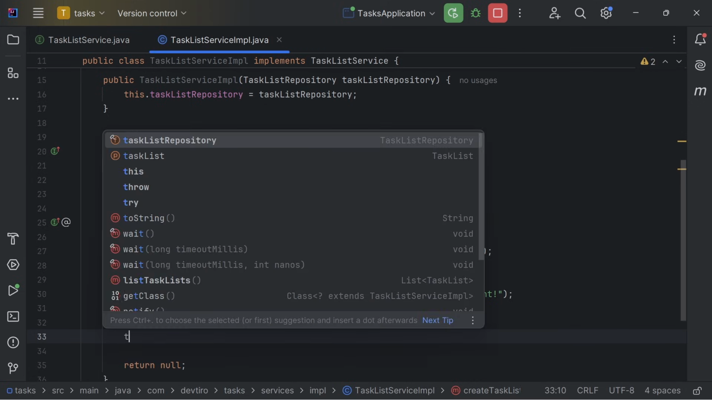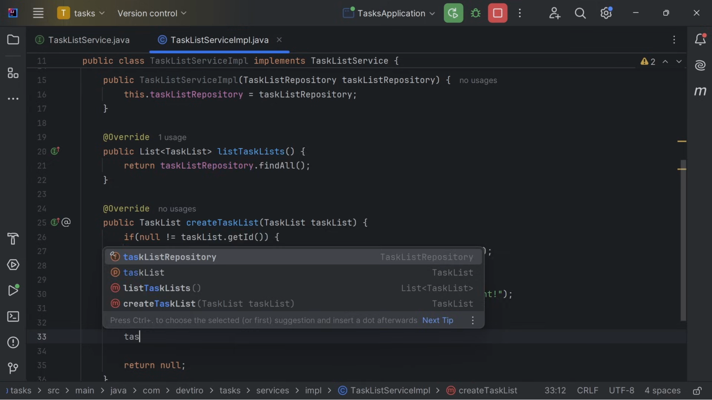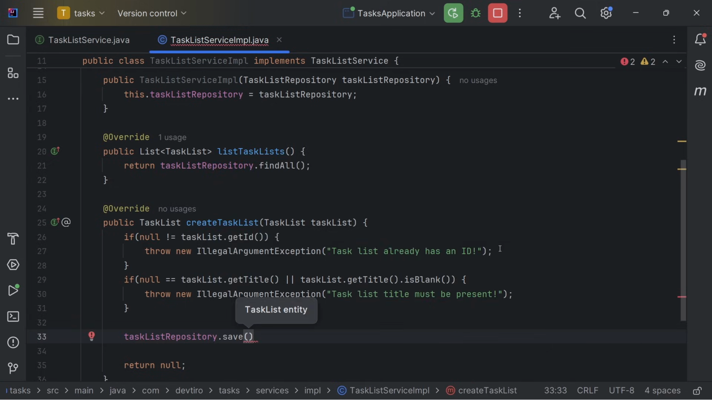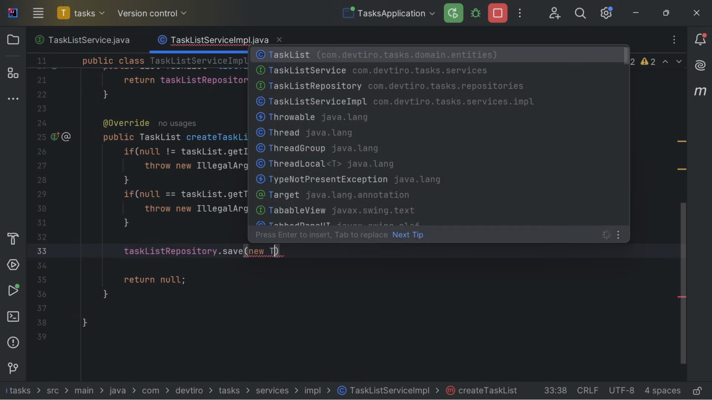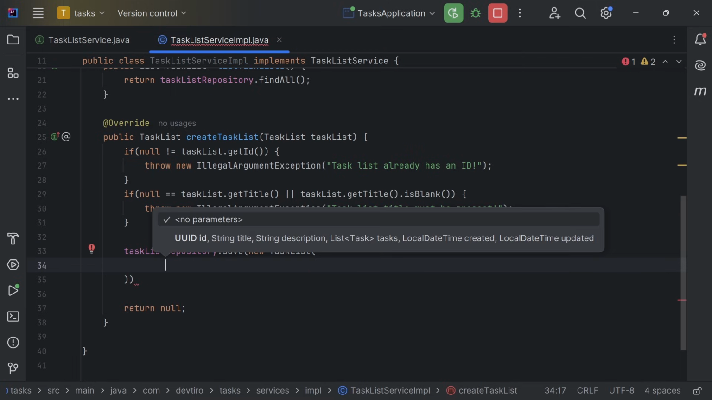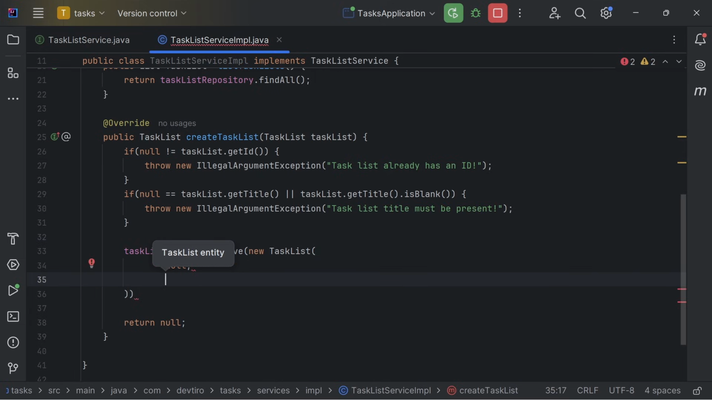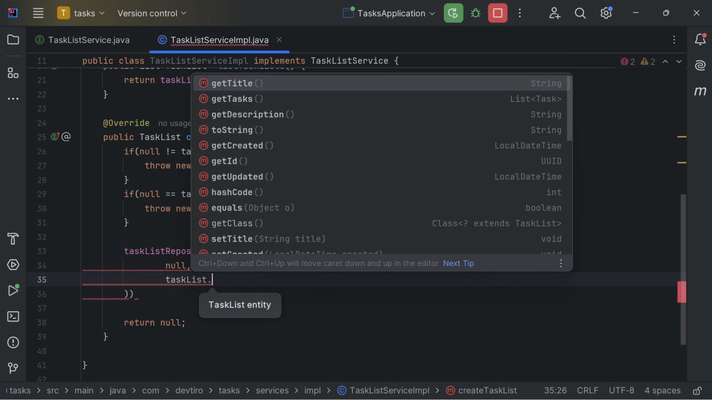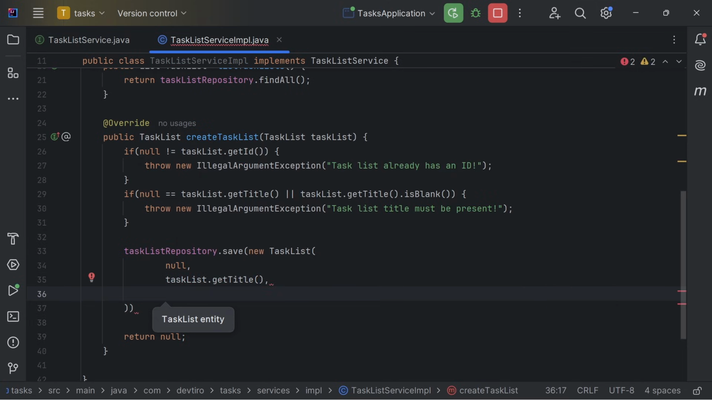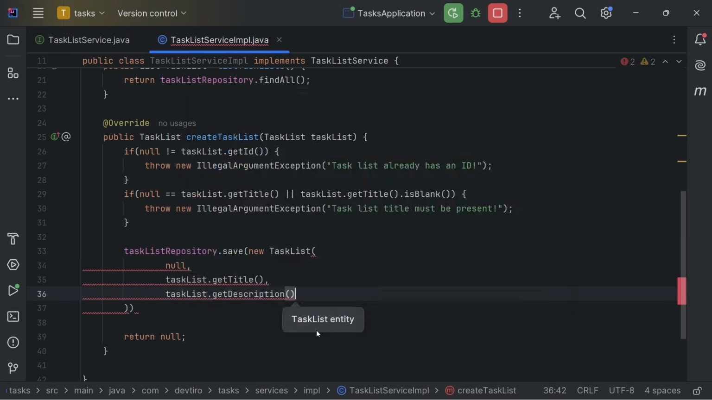So let's now use our task list repository and we'll call save on this. And now I'm going to create a new task list inside of here. By creating a new task list instance rather than using the input passed into the method, we ensure that no unexpected data gets persisted in the database. So we're going to rely on the database to generate an ID for us. So we'll pass in null for the ID. The title will come from our task list.getTitle, as will the description, task list.getDescription.